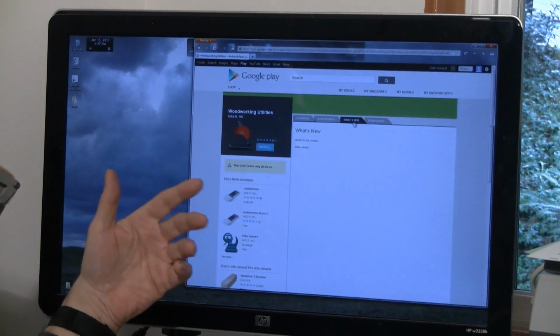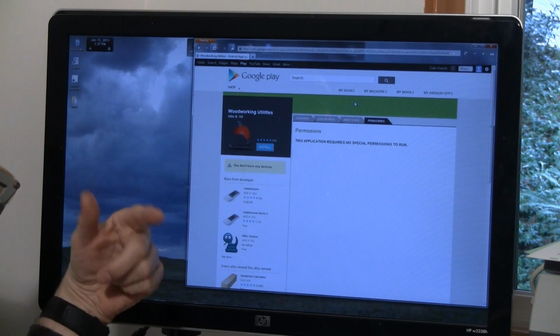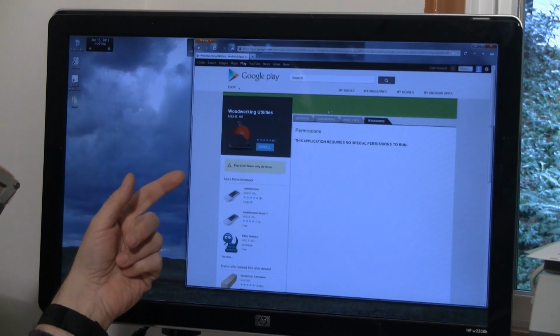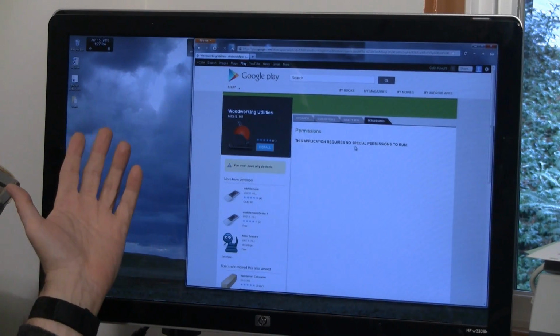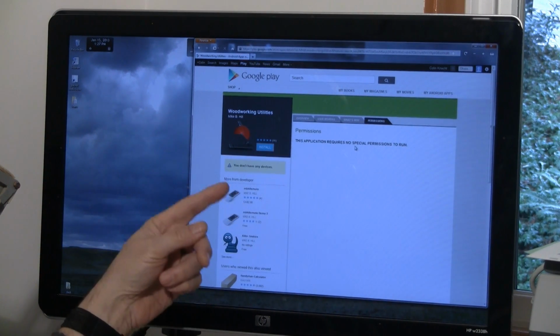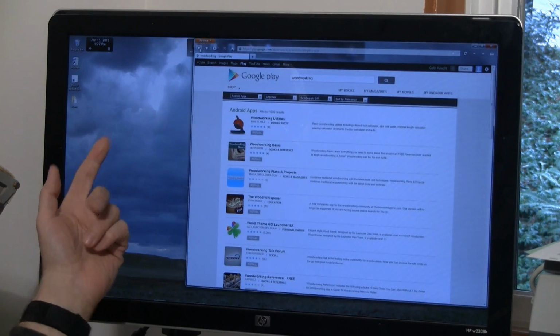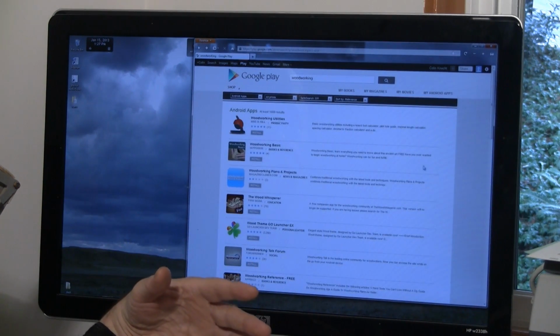What's new? There's nothing new in it. Permissions, this is very important, and we'll show you more about this in a minute. This application requires no special permissions to run, so this is definitely one we're going to look at. But let's go back and have a look at some others and see some of the other things that are on here.